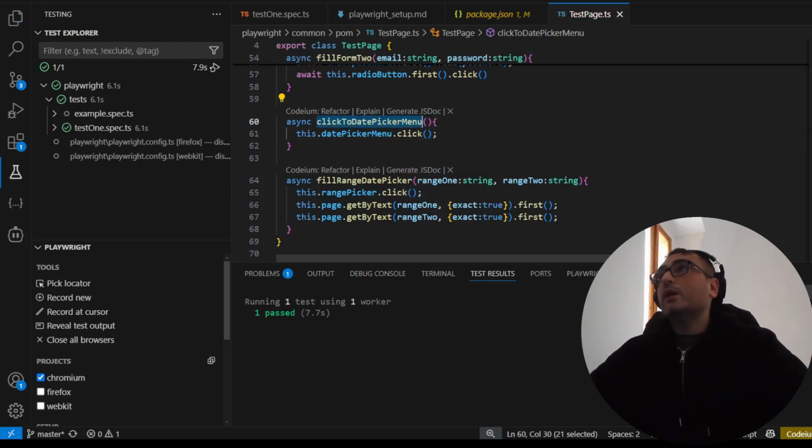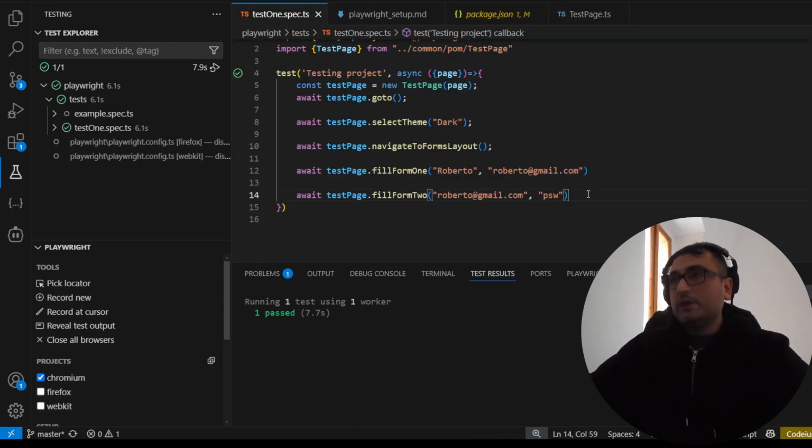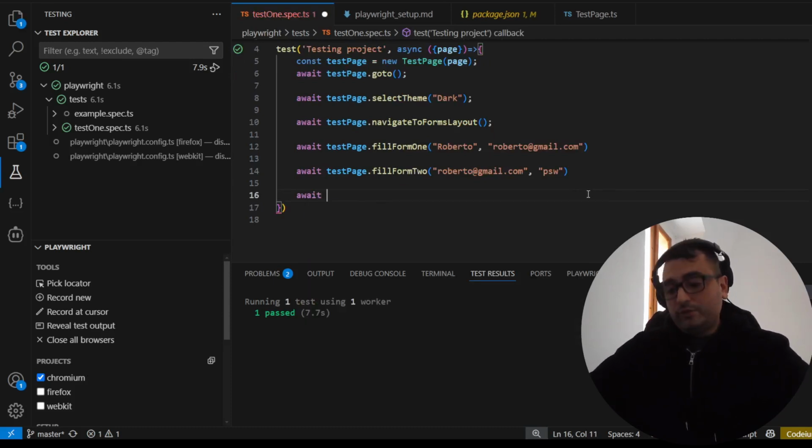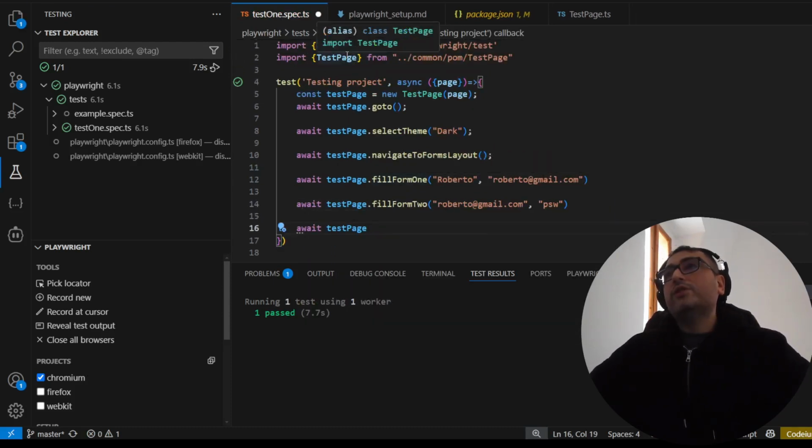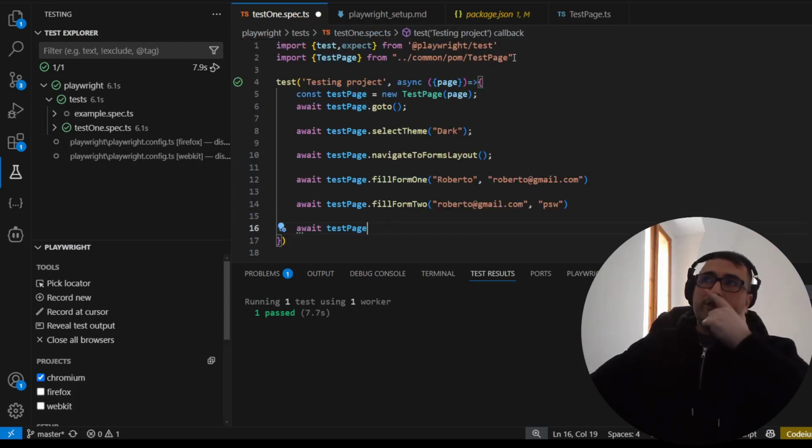So now, if we want to go back to our test, we want to first change view. Test page is an instantiation of the page object model, because if you watched the other video, you would have seen it.